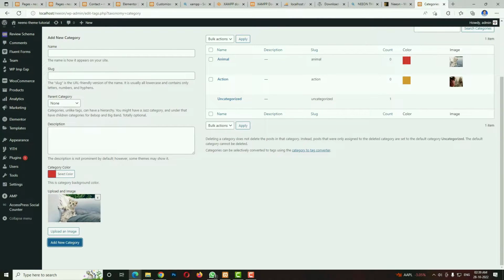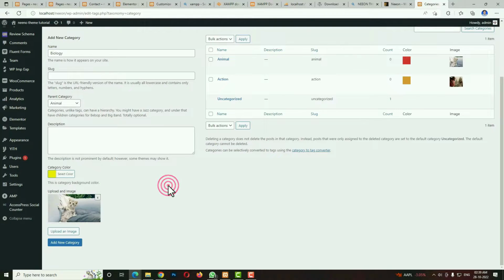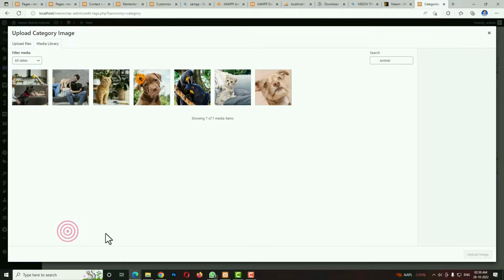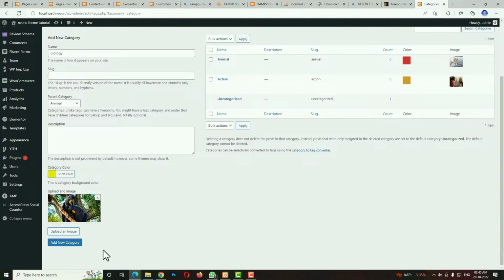Now let me teach you how to add a subcategory. Okay, so let me enter the subcategory name here, and the parent category will be animal, and from here I have to choose the color also. Suppose I am taking this yellow color, and let me remove the image first of all. Click on upload image. Suppose I am taking this image, click on upload image, and after that click on add new category.